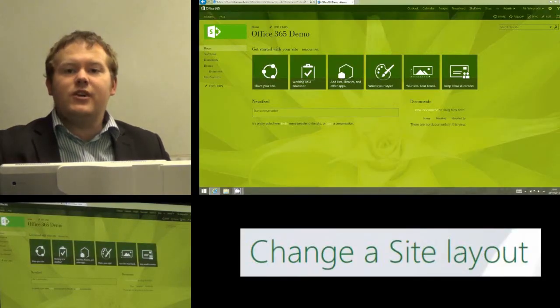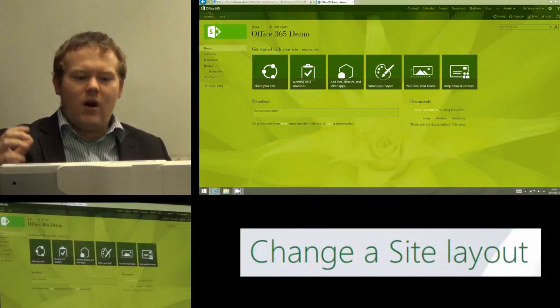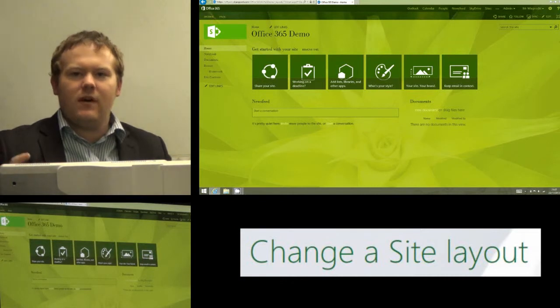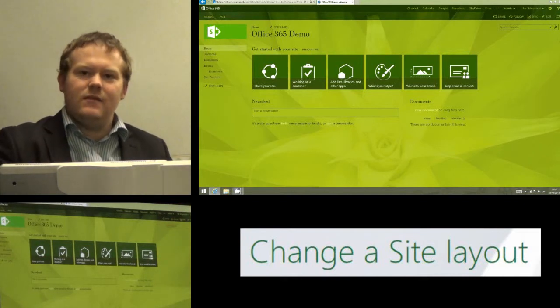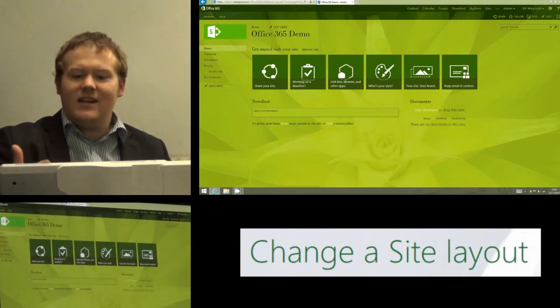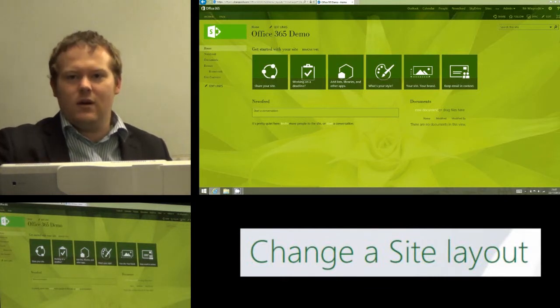Hi, and today I'm going to show you how we can change the layout of our home page in an Office 365 site. Now I do this with pretty much every class I've got because it just makes the home page look like the class's individual page, and it makes it unique, and actually it's good for me because I know exactly what page I'm going into and what class I'm working with.